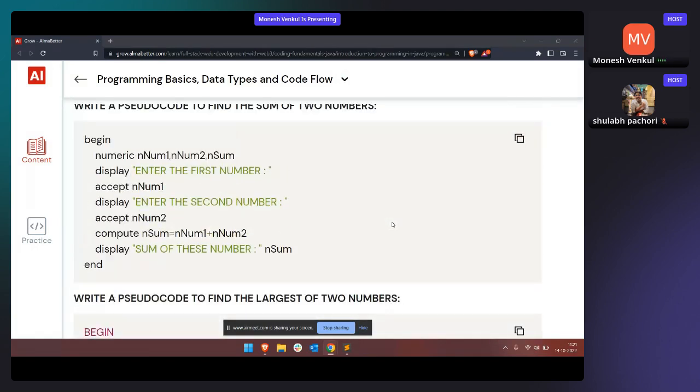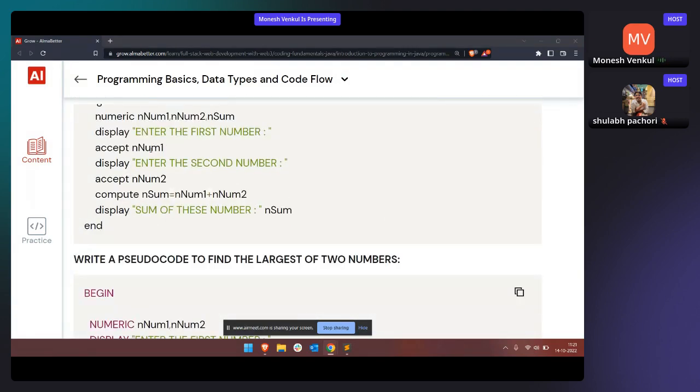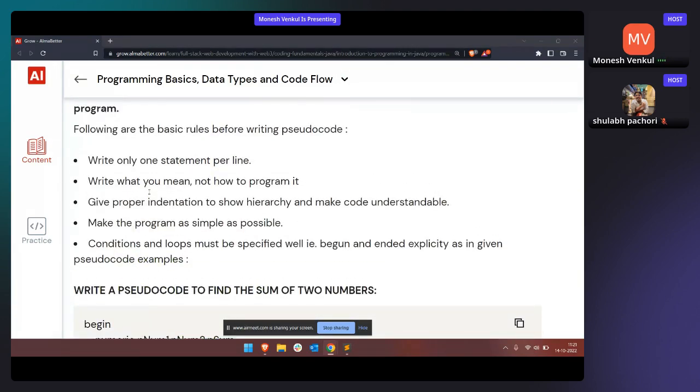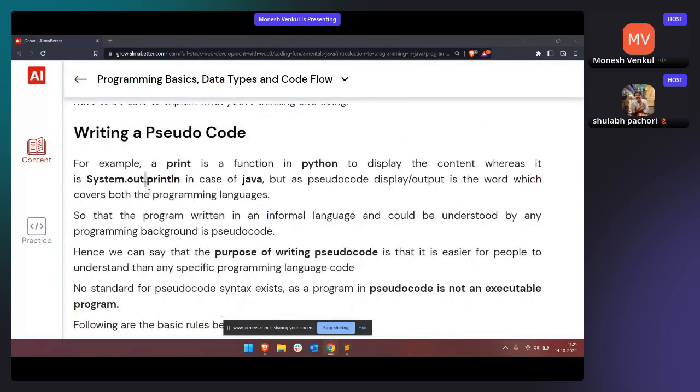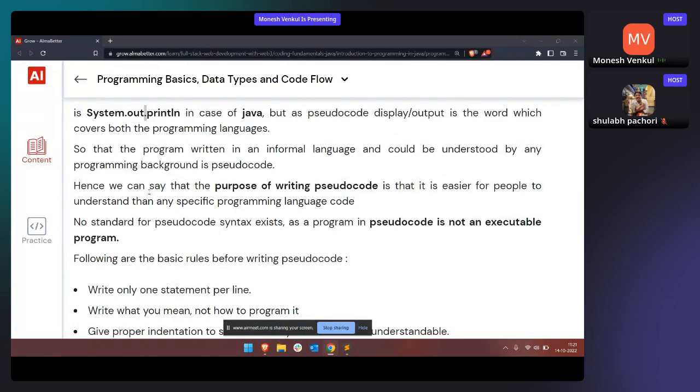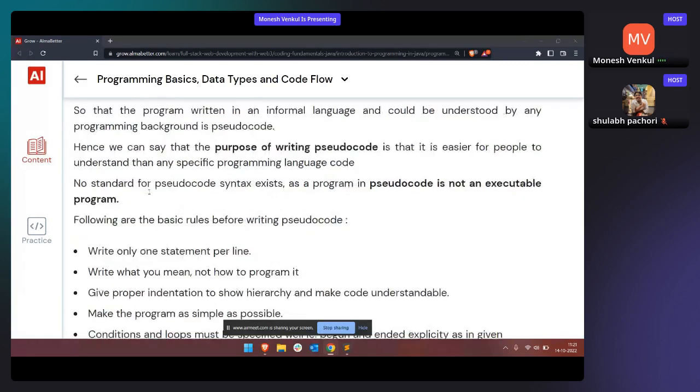They have given an example. Yeah, if you see here, this is a pseudocode. I'll show you. I'll come down. I'll show you in that. So yeah, the purpose of writing this pseudocode is, first of all, to plan. In the planning phase, we'll be writing a pseudocode to execute the right code afterwards.